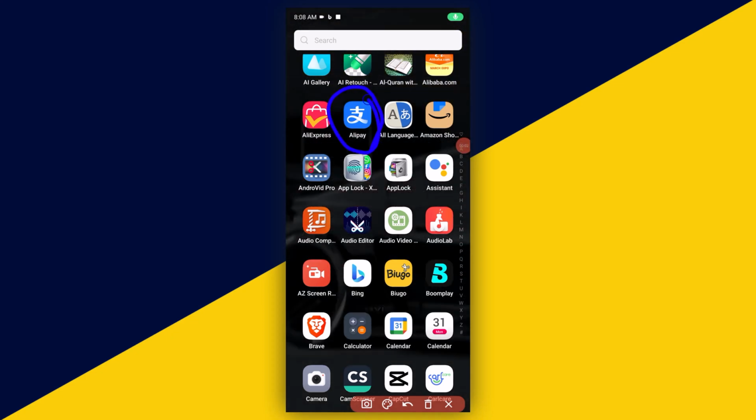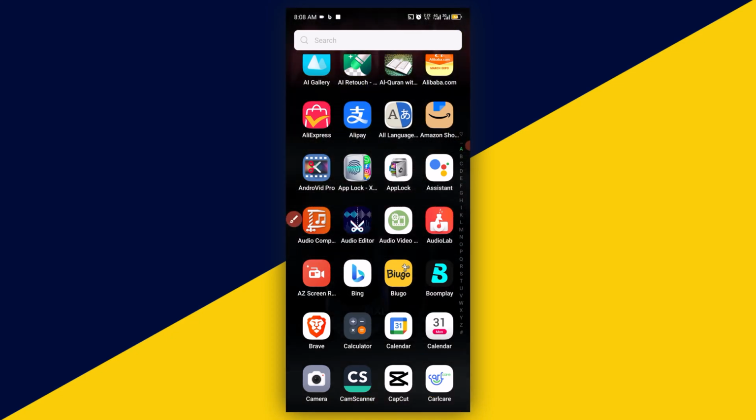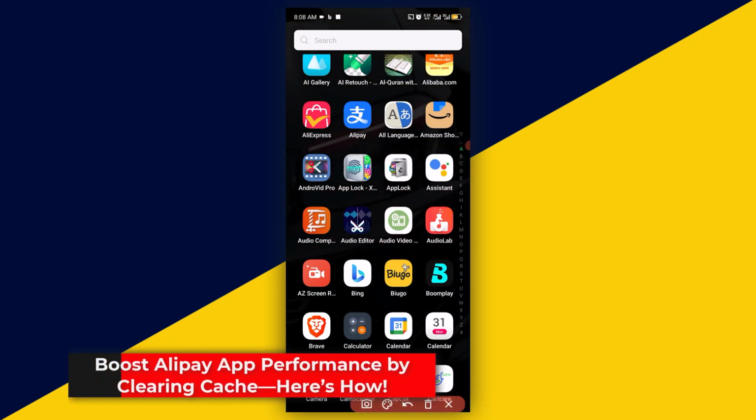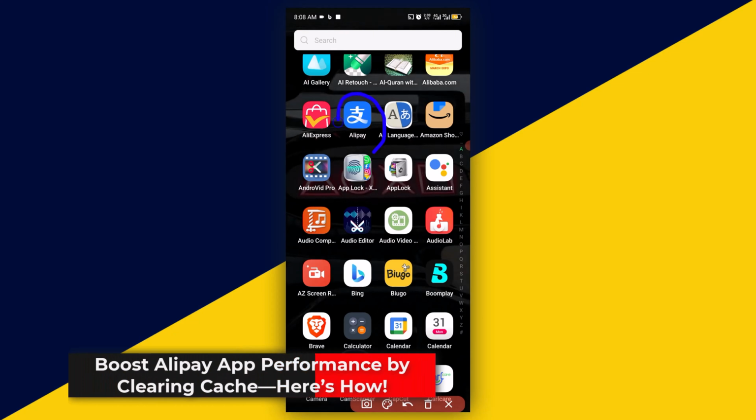If you use the Alipay app, consider watching this video from beginning to the end and see how to simply clear cache in order to boost performance in Alipay.